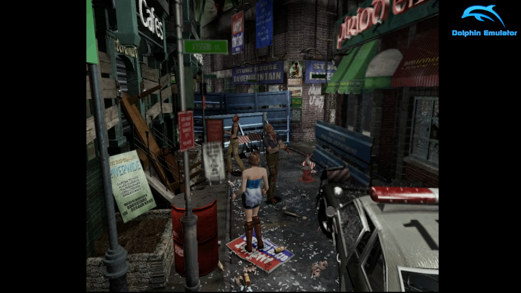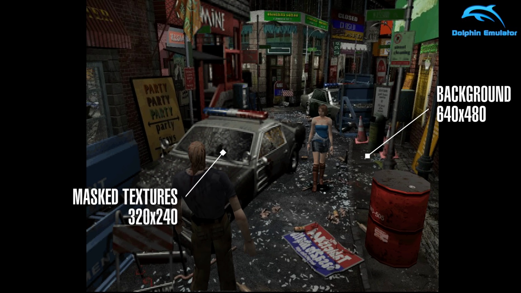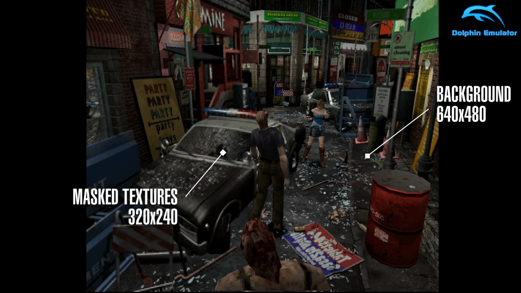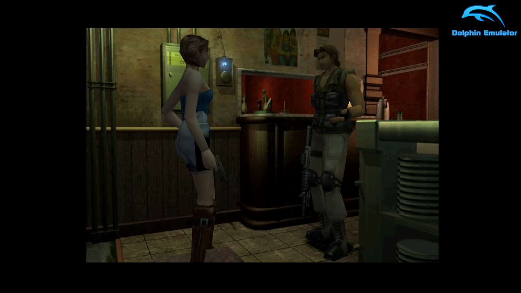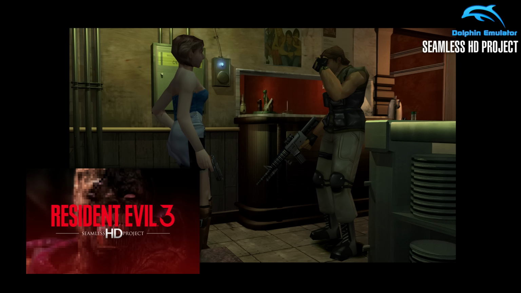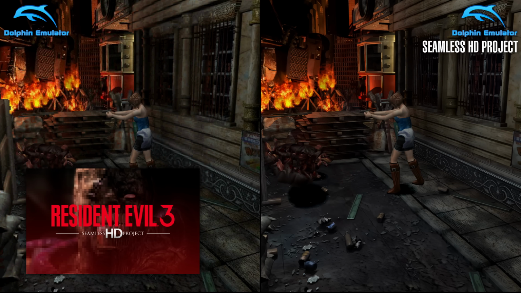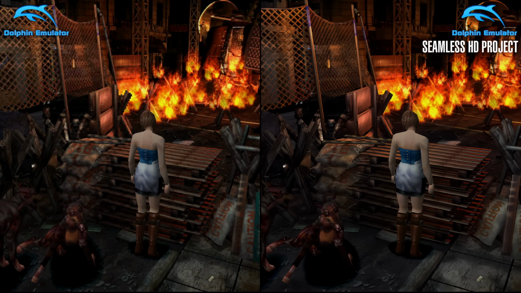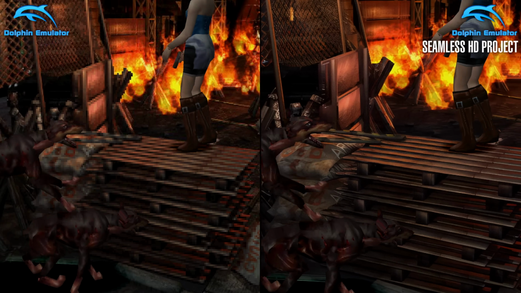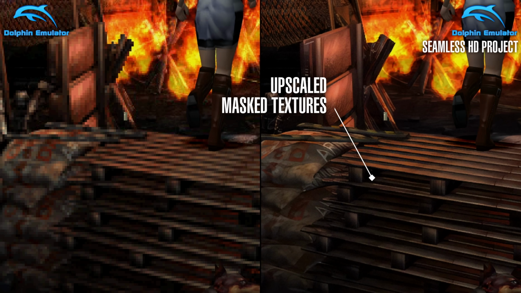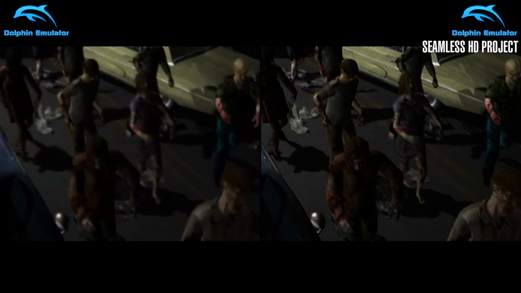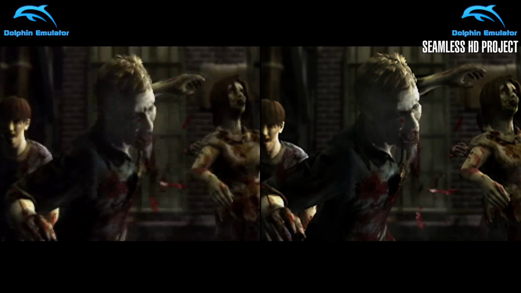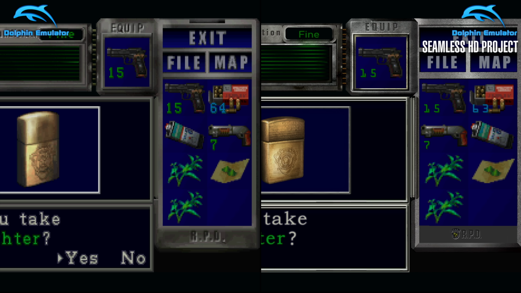Additionally, mask textures continue to be rendered at 320 by 240, creating a noticeable mismatch against the higher resolution background textures. For those looking to polish up the Gamecube experience even further, the Seamless HD project is available. This mod replaces most textures with AI upscaled versions, and importantly, it upscales the mask textures as well, eliminating the mismatch. It also utilizes a custom build of Dolphin that fixes the aspect ratio and boosts FMV cutscenes to high resolutions, although some UI textures remain unupscaled.